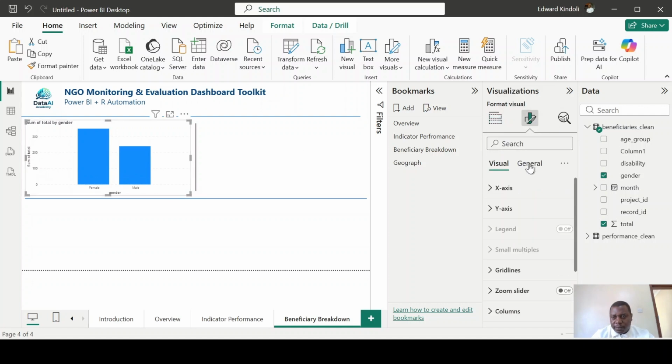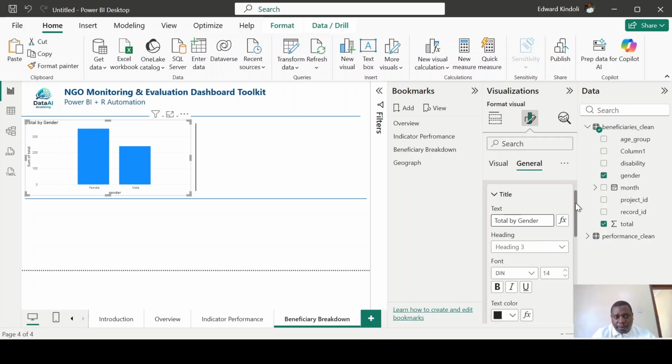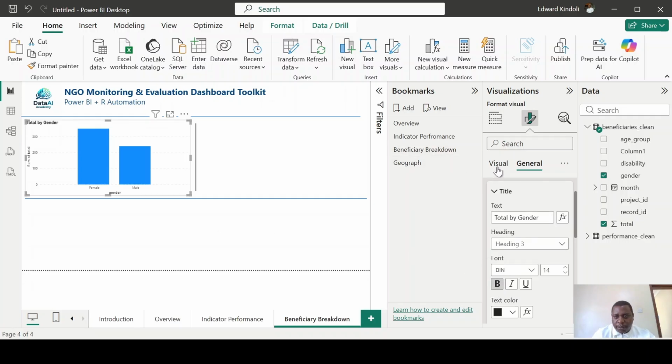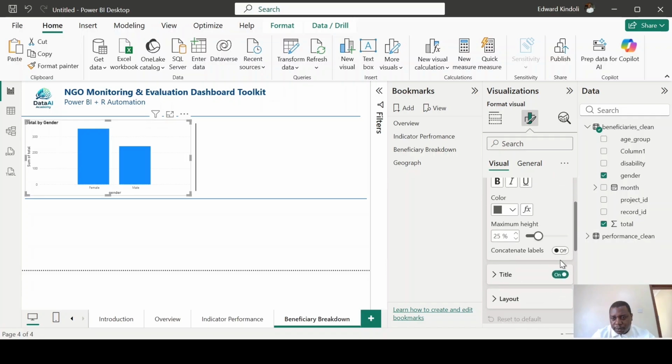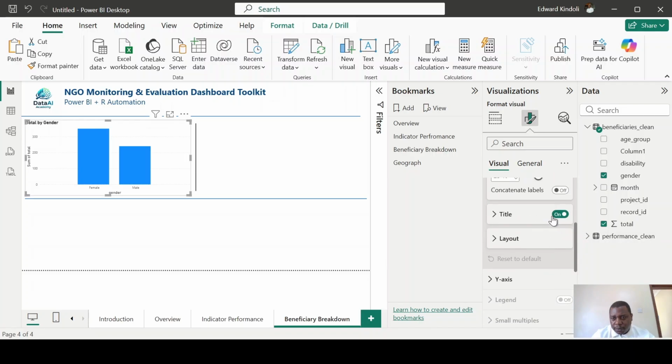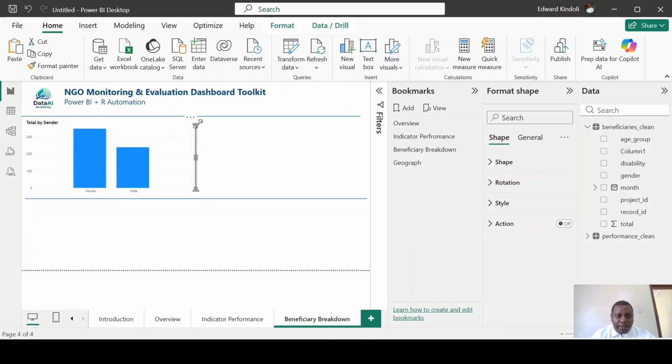So I format it, total by gender. I bold it, remove all the titles on the X and Y axis. Do the same for the Y axis. The titles make the visual untidy, since a user or stakeholder can know this is total by gender, which is female, and the totals are on the Y axis.